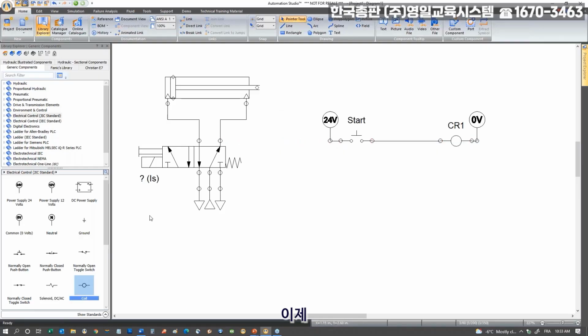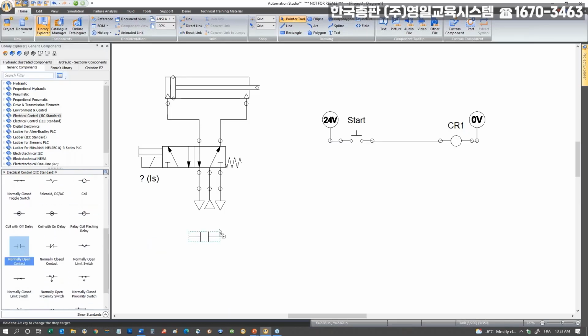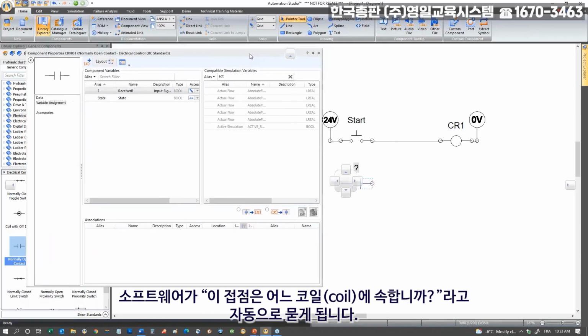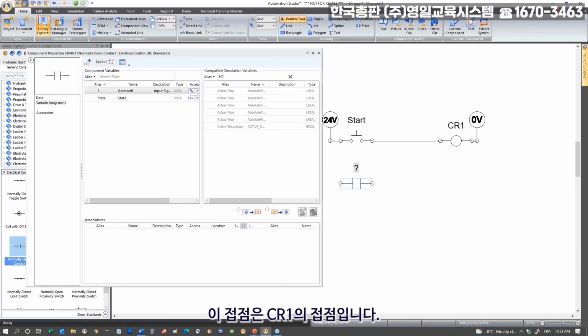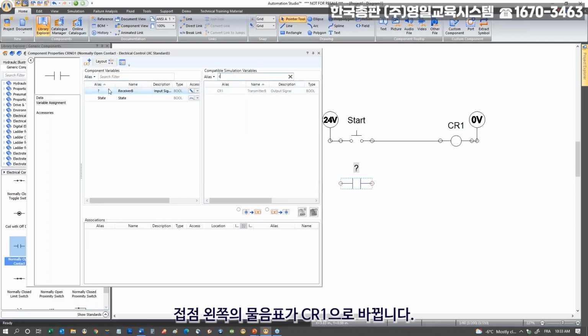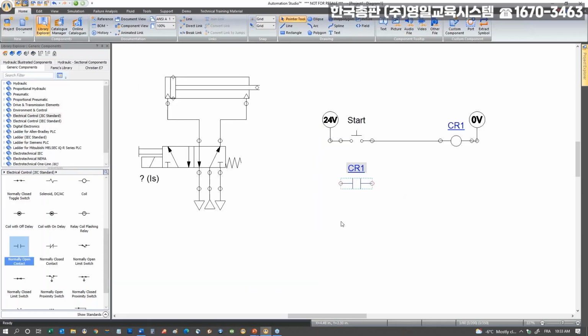So then I'm going to use a normally open contact. As soon as I drop it on my schematic, the software is going to ask me which relay it belongs to. So this is a contact of CR1. I'm going to filter here for C, and you see CR1 is here. You double click on it and the question mark on the left will change to CR1, and on the drawing, now they have the exact same name.